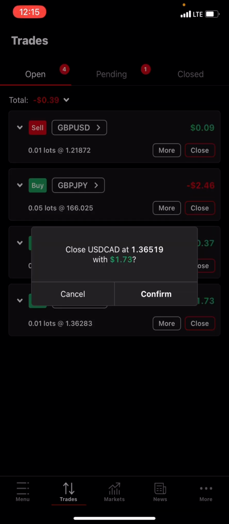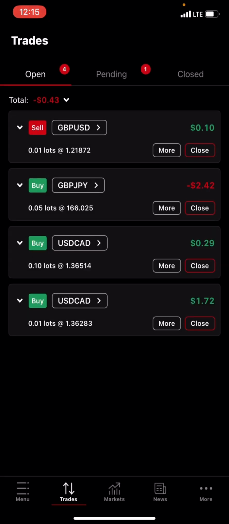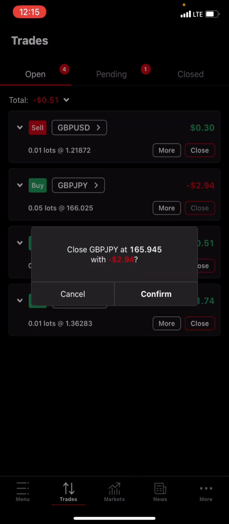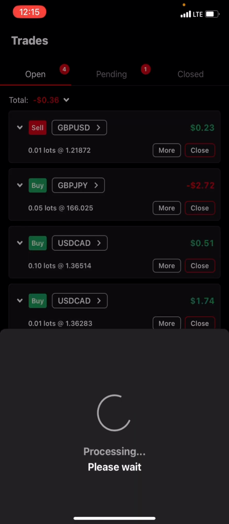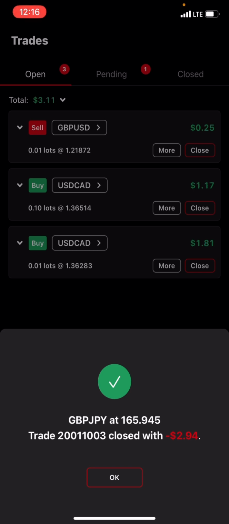If I want to close this one in profit, if I click on this close, see close USD CAD with $1.74 profit. If I click on confirm, it will close. You can see that USD is already entering profit. USD CAD with $10 is already entering profit, and this one is already in loss. Let's say I want to close now. If I click on confirm, it has closed, right, with $2 loss.